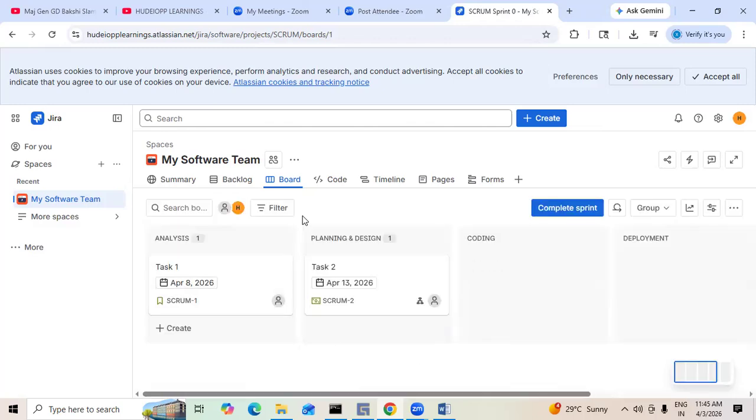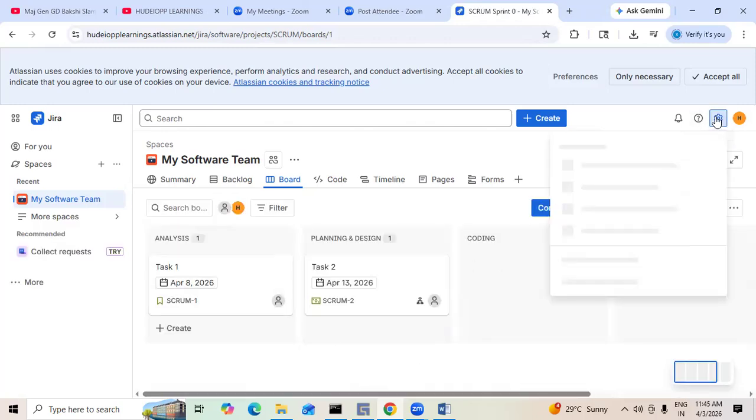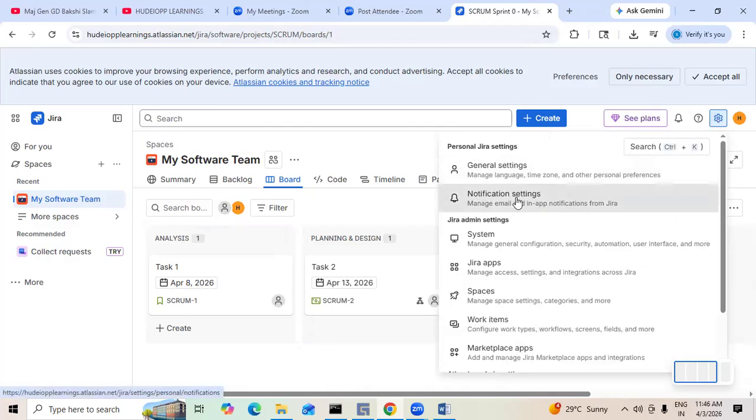We have not created any projects as such. Still we are in the setting stage. We have done with the general and notification settings. Jira administrative settings will be discussed in the next session.